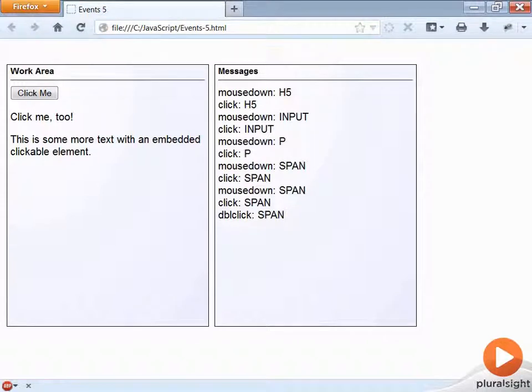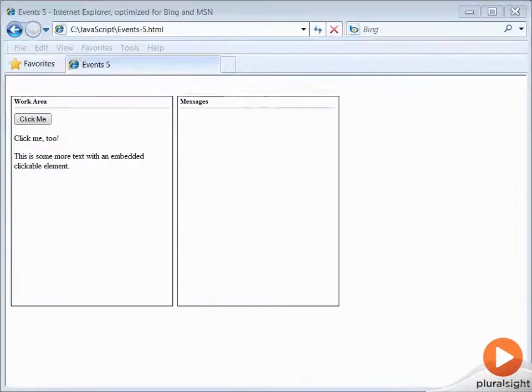How can we handle it in Internet Explorer? We can bind another event type that is specific to Internet Explorer. It's called Select Start. Let's go ahead and load Internet Explorer just for this example. While we're here, let's see how the events process.